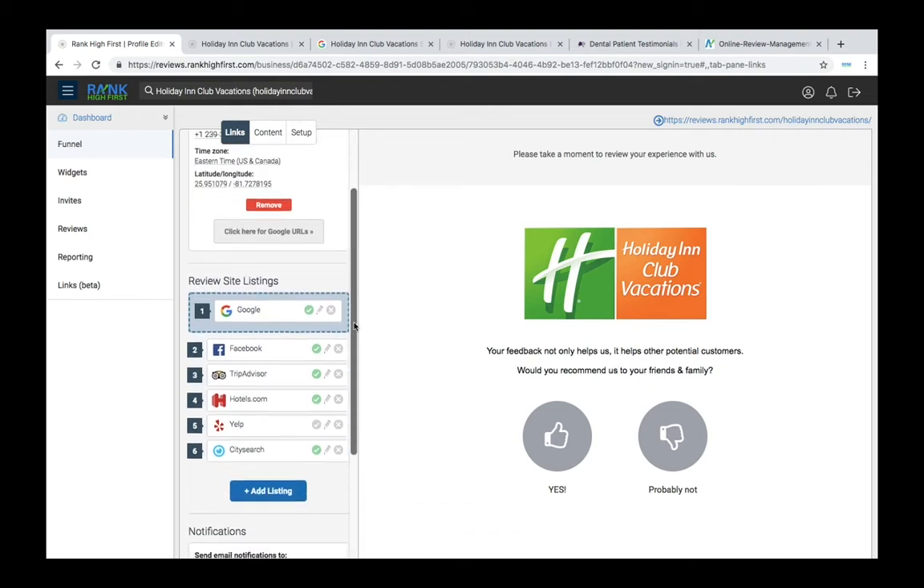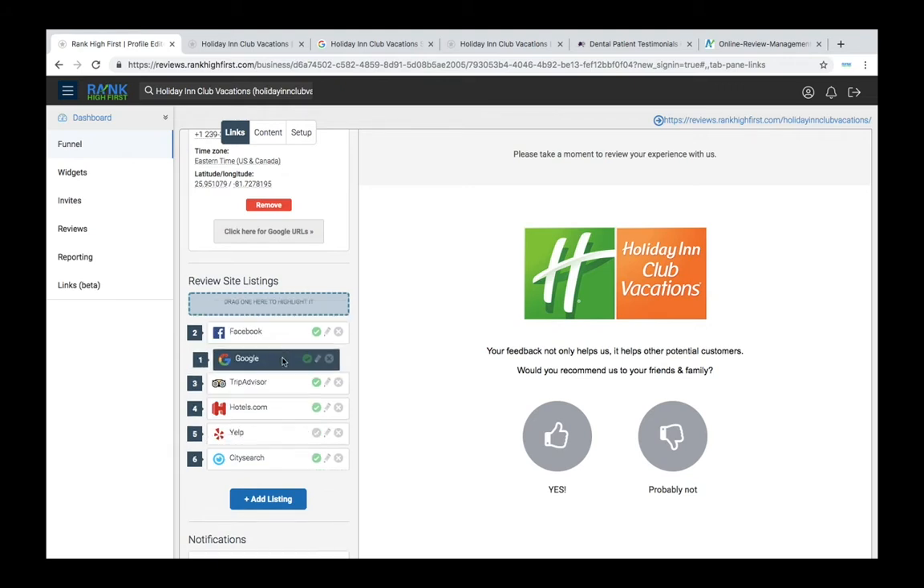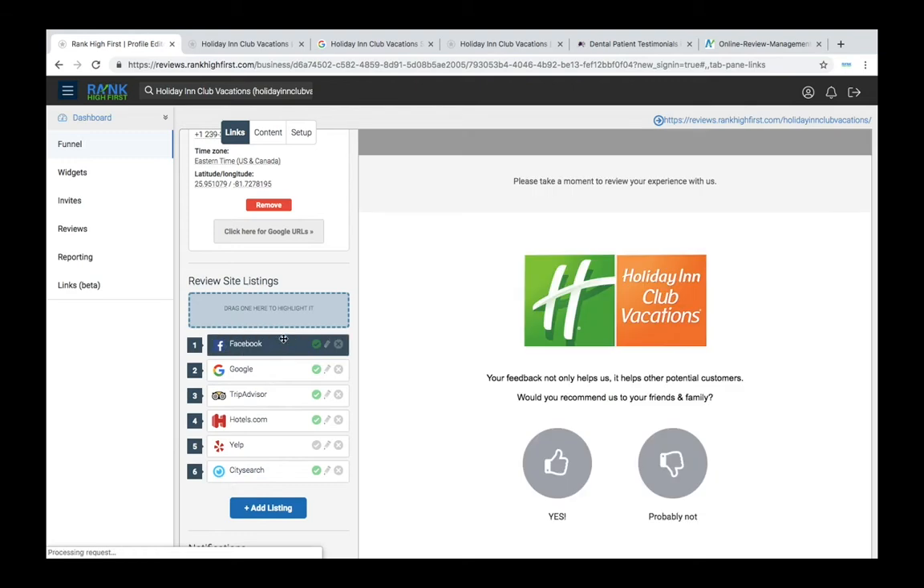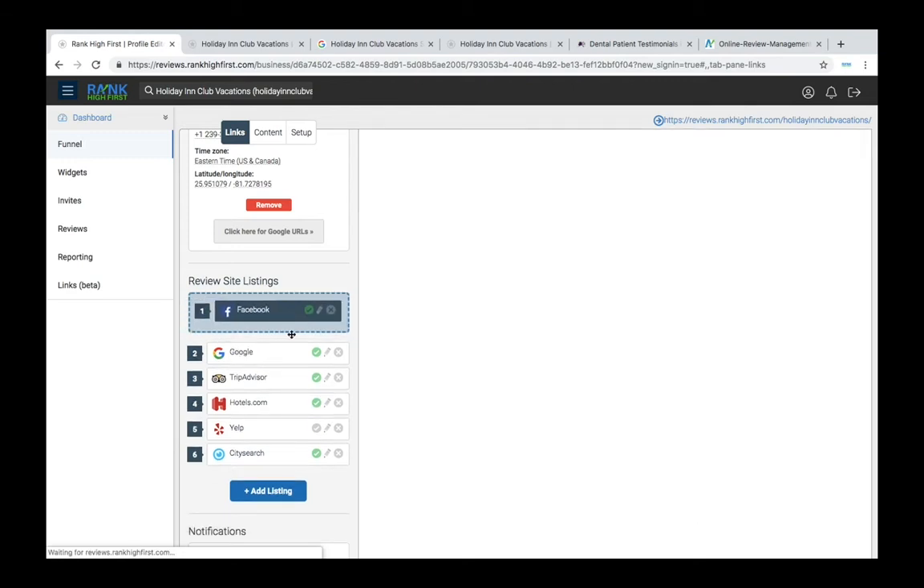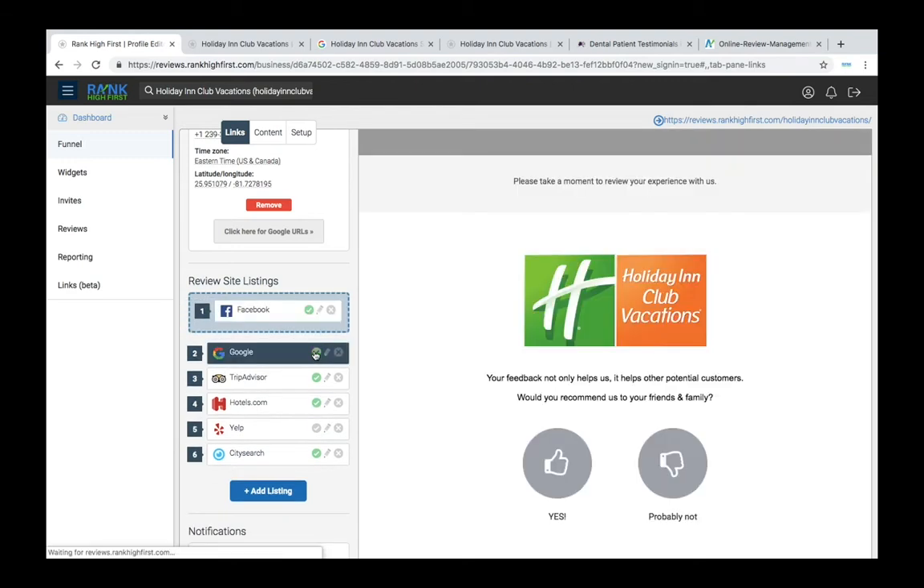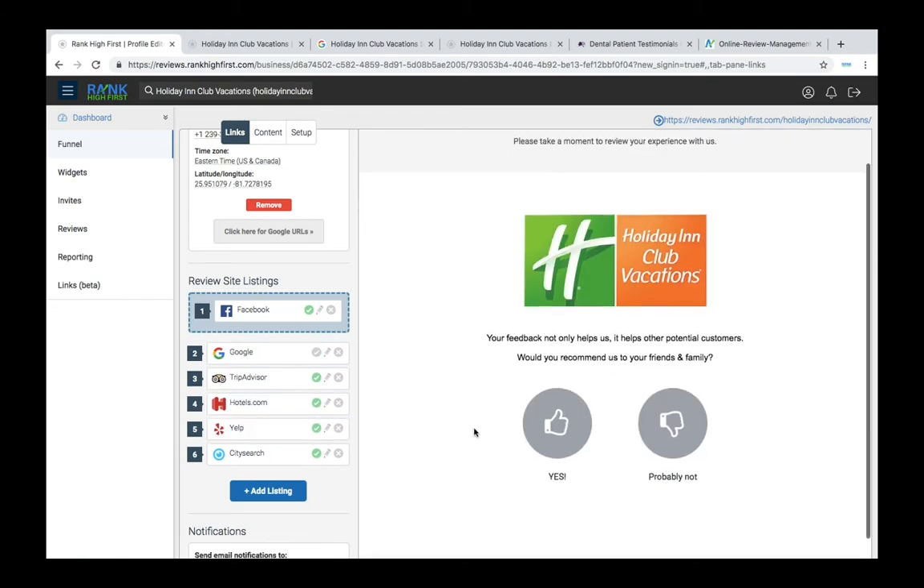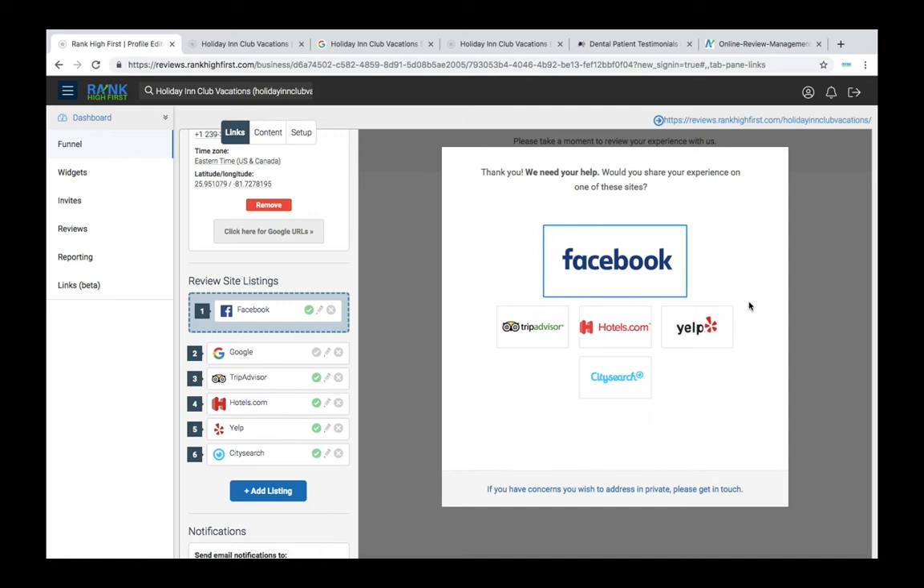So, to better explain this, we make it very easy to change where you're driving customer attention at any given time. You may say, okay, we're done with Google for now. We've gotten enough attention there. Let's take it off and put Facebook in the top spot. Maybe let's include Yelp in there, and now the mix of sites that we're presenting to our customer reviewers is completely changed.